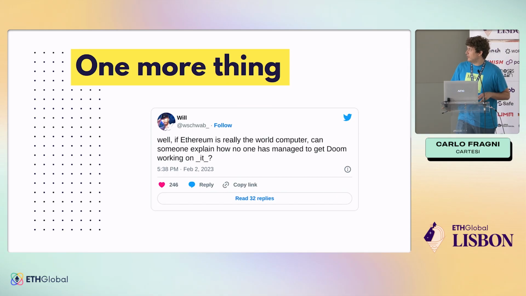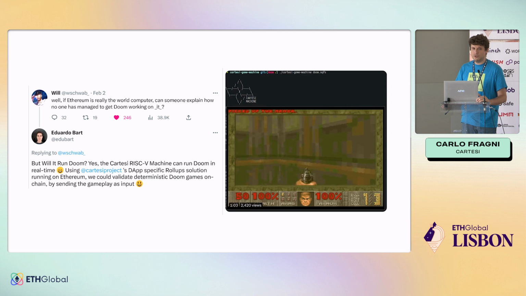So we had this tweet in February of a guy asking, well, if Ethereum is really the world computer, can someone explain how no one has managed to get Doom working on it? And we had a very clever engineer in our emulator team, who said, challenge accepted. So yeah, he put Doom running in real time inside the Cartesi machine. And yeah, it's really cool.